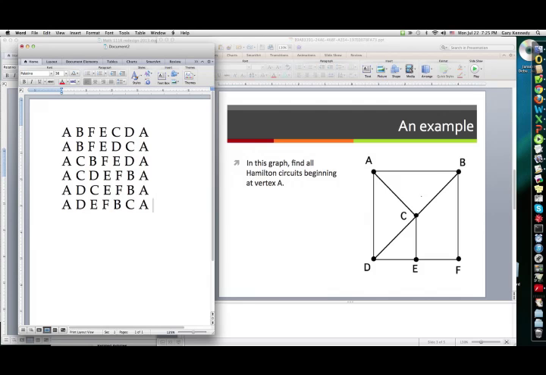Now, why did I say that 3 was also a correct answer? Well, that's because, as you may already have observed, if I, for example, take the first one that I've listed here, A, B, F, E, C, D, A, and read it backwards, that is to say, follow the Hamilton circuit in reverse, I get another one of the possibilities on my list. Here it is, A, D, C, E, F, B, A.